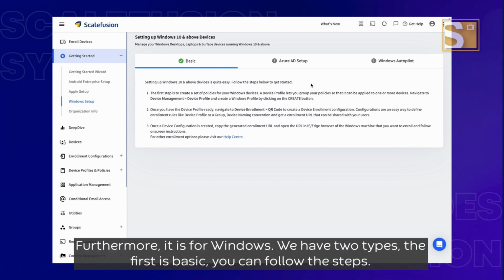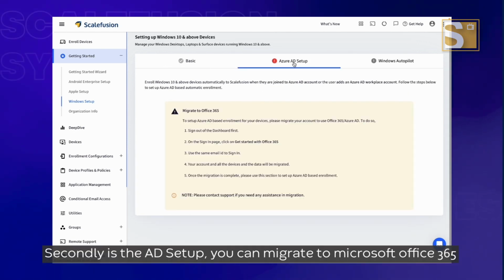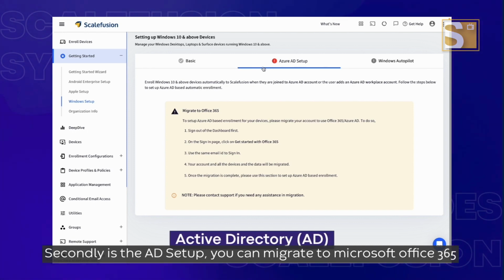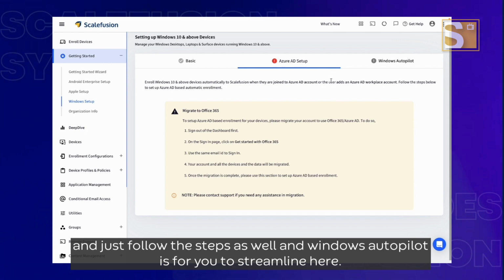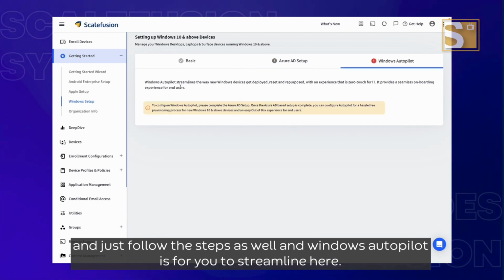Furthermore, it is for Windows. We have 2 types. The first is basic. You can follow the steps. Secondly is the AD setup. You can migrate to Microsoft Office 365 and just follow the steps, as well as Windows Autopilot, which is for you to streamline here.